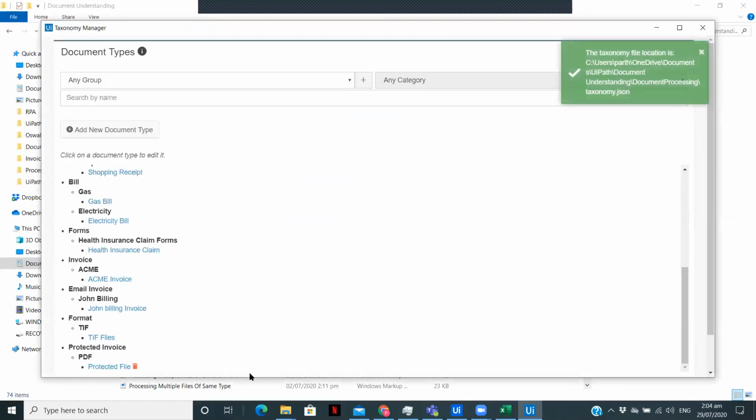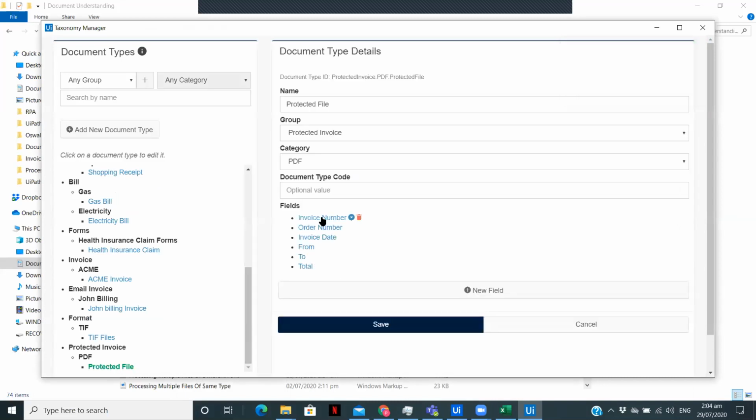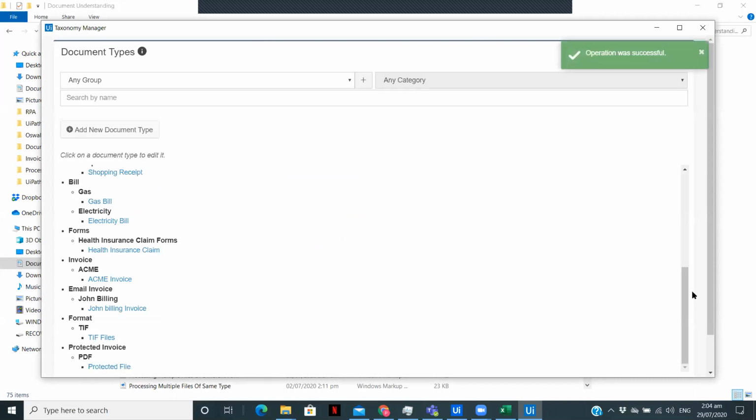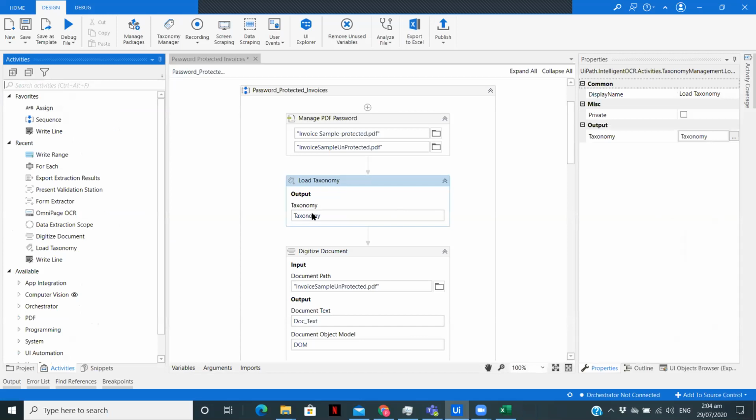I have many created already. Here is the taxonomy I've created: order, order number, invoice date, from, to, and the total amount. This is of type number, this is as well of type number, then date, then from, then to, and then total. After you save this, you can just close this and load the taxonomy in your UiPath workflow.